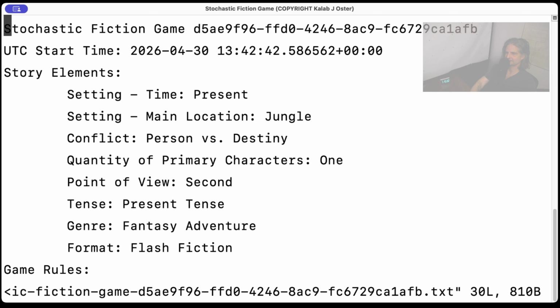Never get specific. Quantity of primary characters, 1. Point of view, second. Tense, present tense. Okay. Present, second person. So second for the you. I got to put you into this. Okay, I guess the one character is you. What's in the jungle?